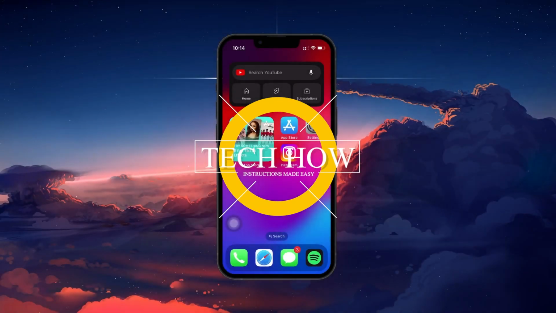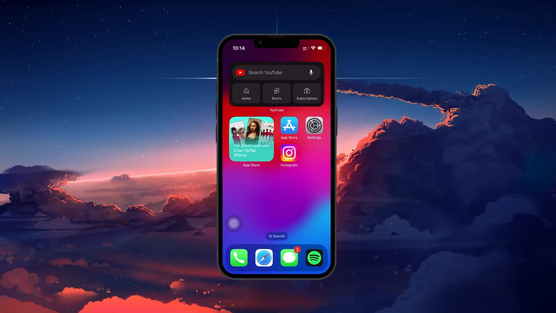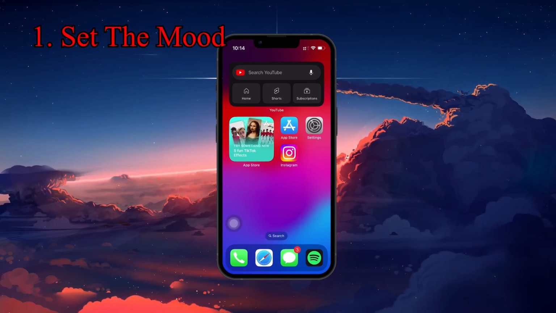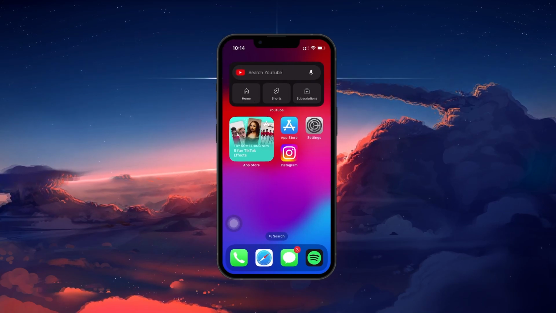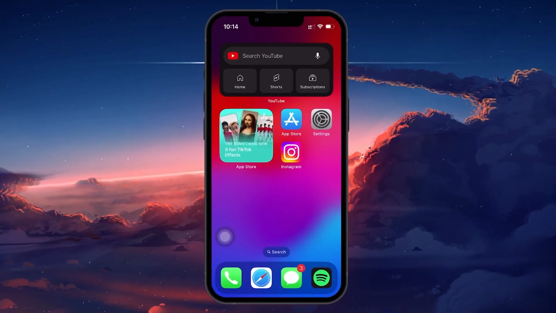What's up guys? In this tutorial, I will show you how to add music to your Instagram posts. Adding music to your post can dramatically enhance the overall feel, making them more engaging and expressive. Whether you want to set the mood, highlight a special moment, or simply make your post stand out, music is a powerful tool to convey your message.